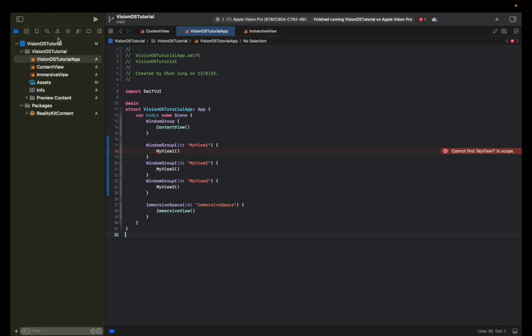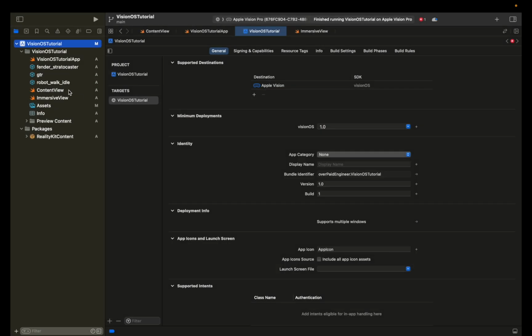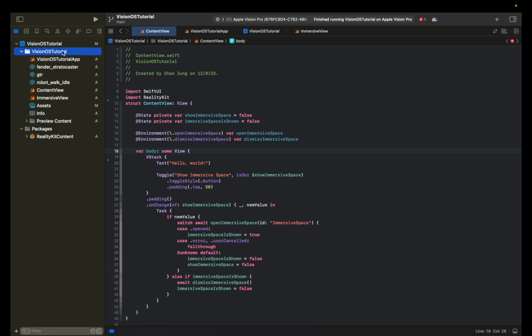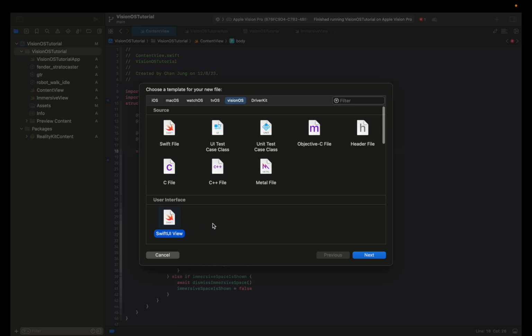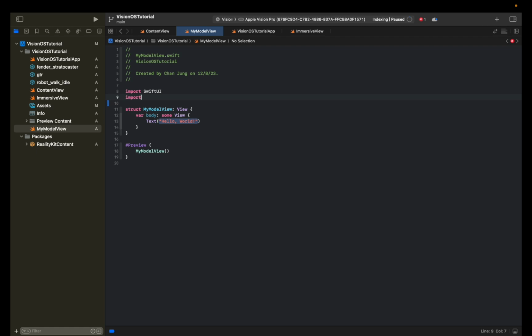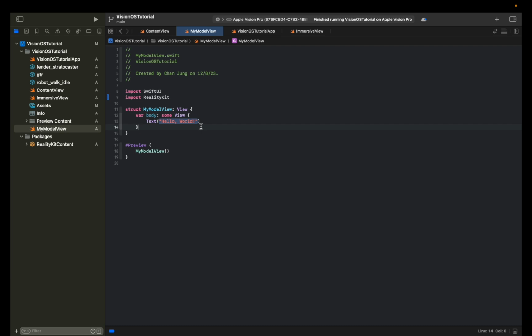Let's start by adding the assets. I downloaded these three assets from Apple's developer website. I'm going to leave a link in the description. Now that the assets have been added, we can start writing our own SwiftUI view. And then we're going to use something called Model3D. And think of this one as some sort of image view for your 3D asset.